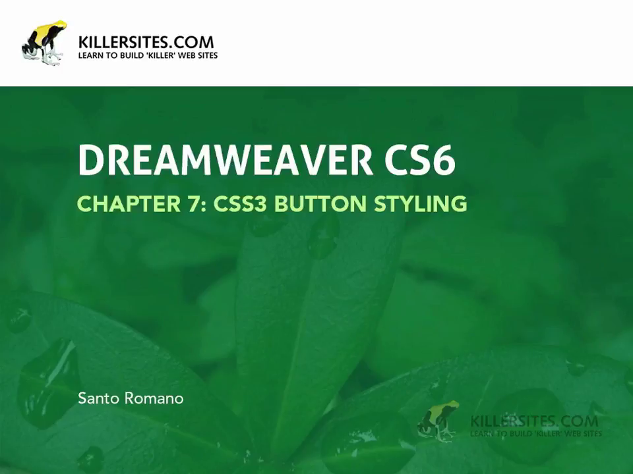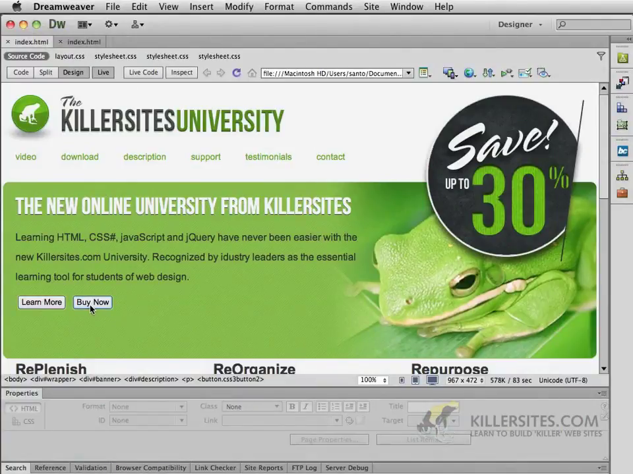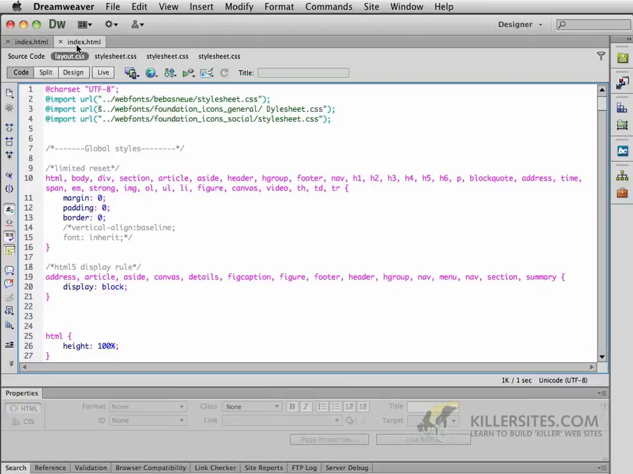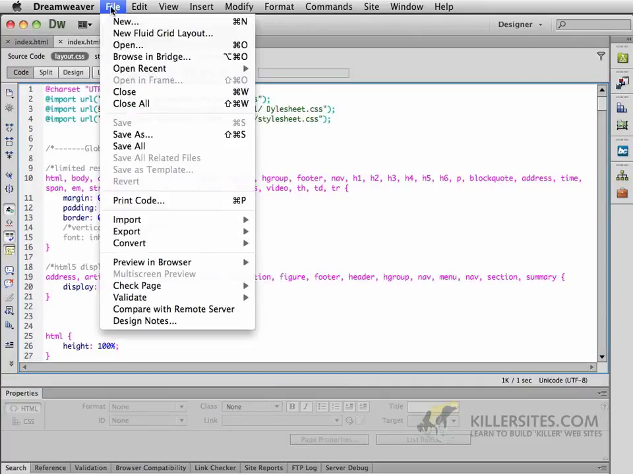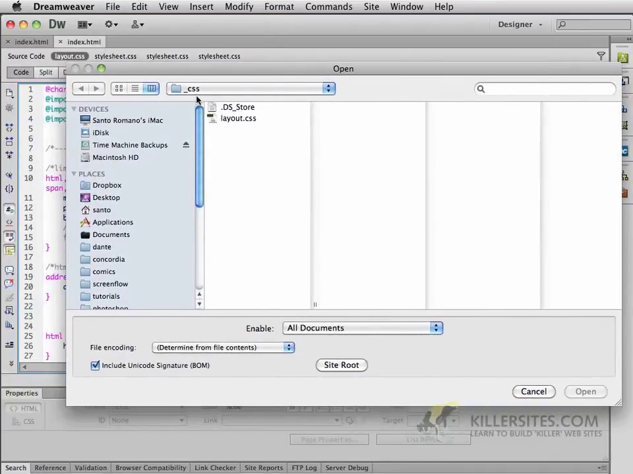The next thing we're going to be doing is looking at styling these buttons using CSS3, and that will enable us to work with things like gradients and drop shadows, among other things. The easiest way for me to explain this to you is to take an existing example and walk you through it line by line. So I've already opened up the final version of our file, and you can find that, of course, by going to File, Open, and then navigating to Chapter 7 and looking at the finished index page.